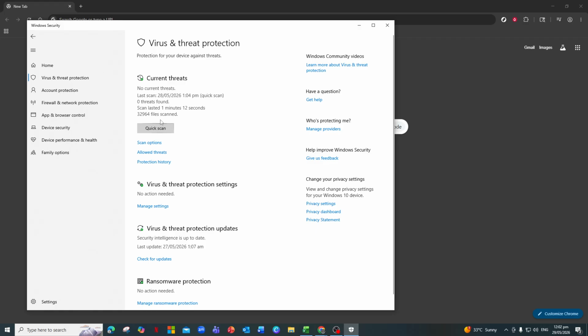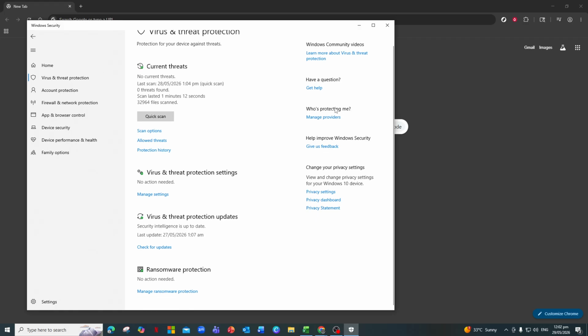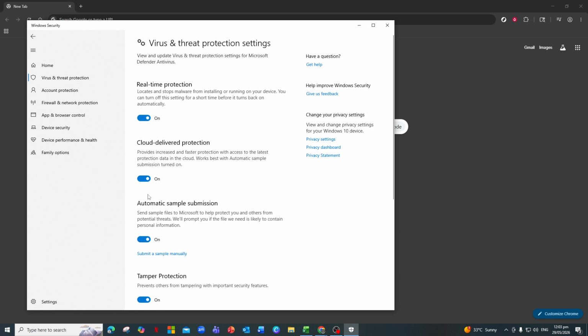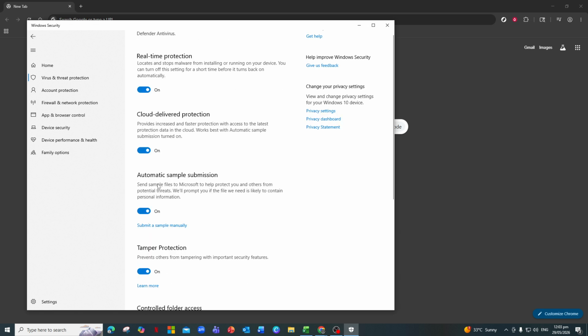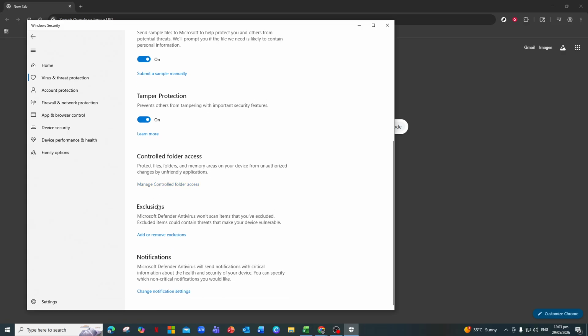Inside the Virus and Threat Protection window, scroll down until you find a section called Virus and Threat Protection Settings. Under that, click on Manage Settings. This will open a new page with more detailed options. Now, scroll down again until you see a section called Exclusions. This is the area where you tell Windows Security which files or folders to ignore during scans. Click on Add or Remove Exclusions. If you're prompted by Windows to confirm, just accept so you can continue.